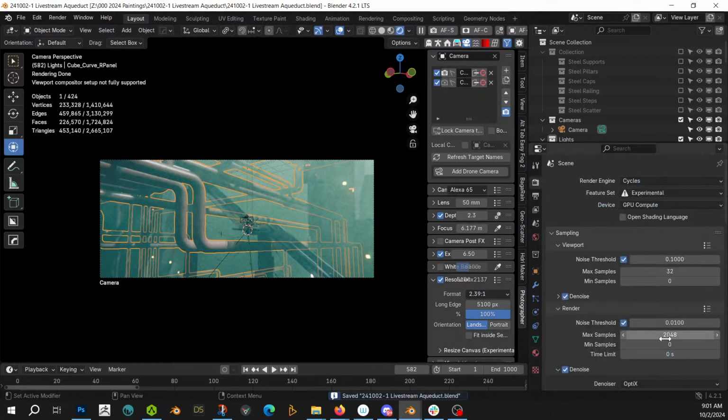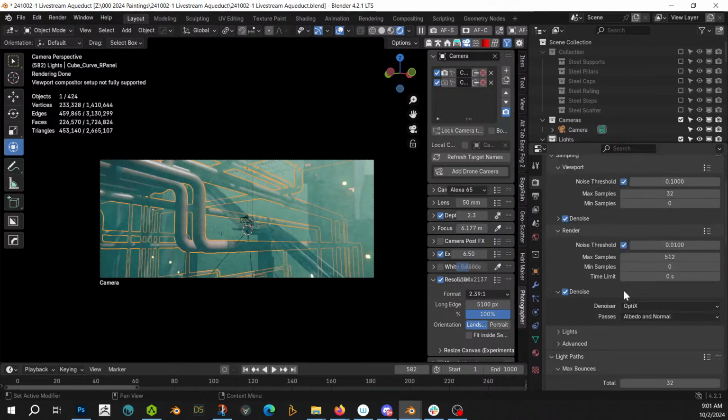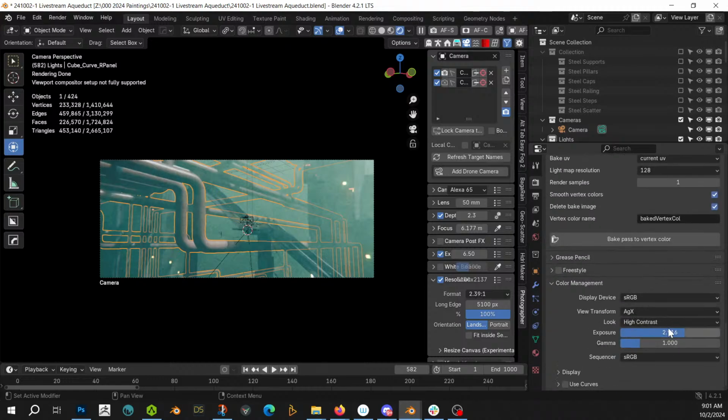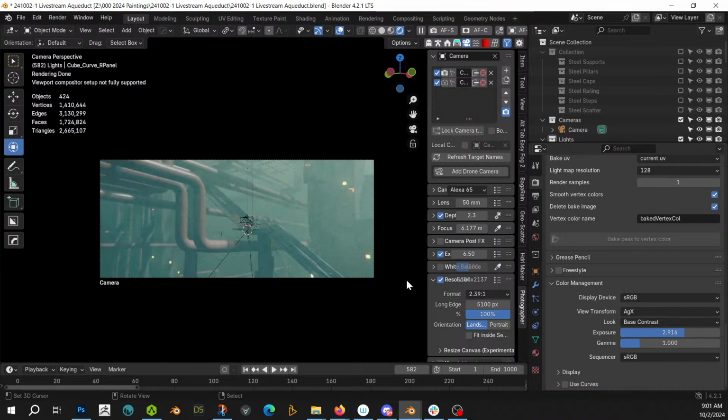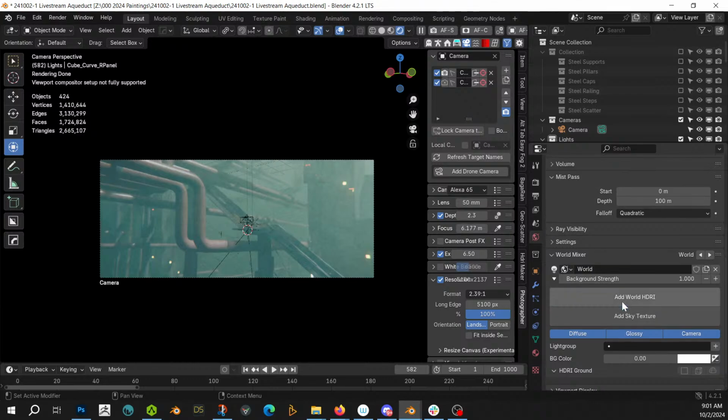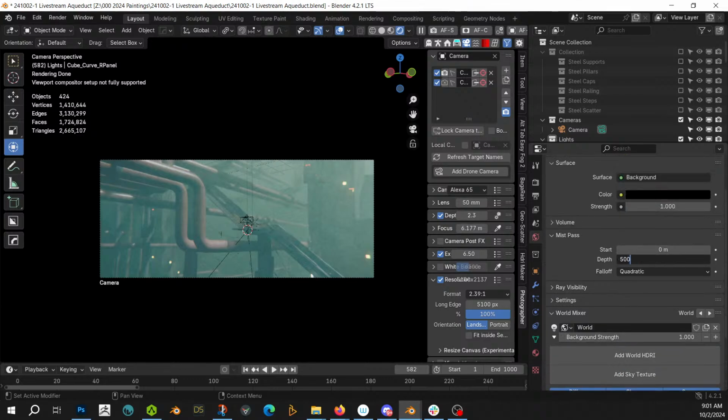I know I'm going to do this already. I really should change my default now for this project, but change it to 512 samples. Change all of our bounces to 16 so we're not here forever. And change our high contrast to base contrast, which will just work better in the long run. And our world, it shouldn't make a lot of difference, but I'm gonna change my miss pass from 100 to 500. I barely use it on these ones anyway, but there it is.